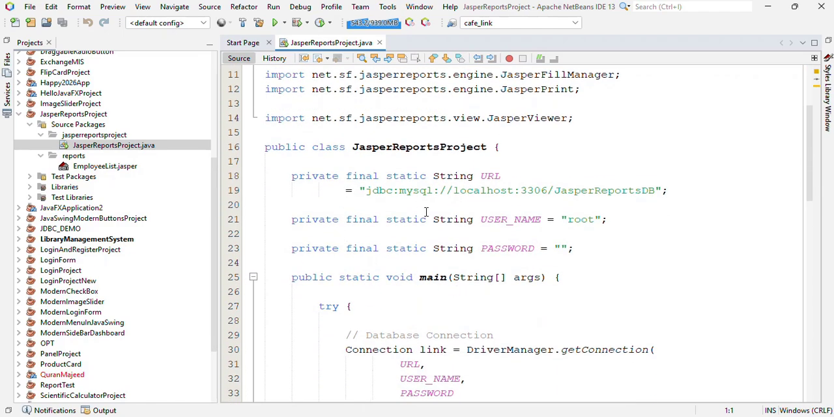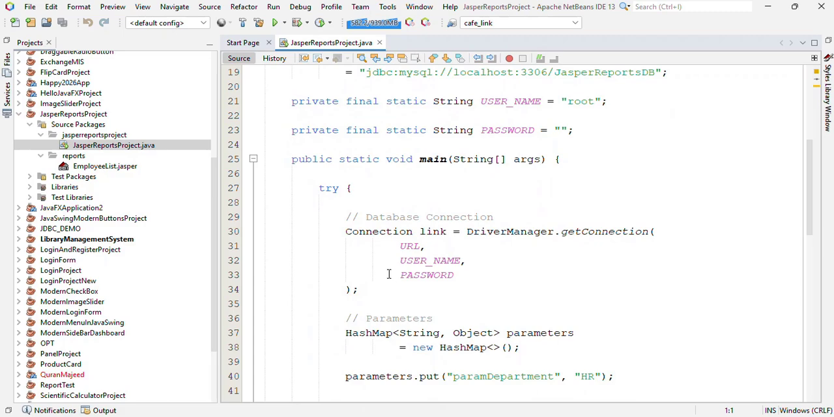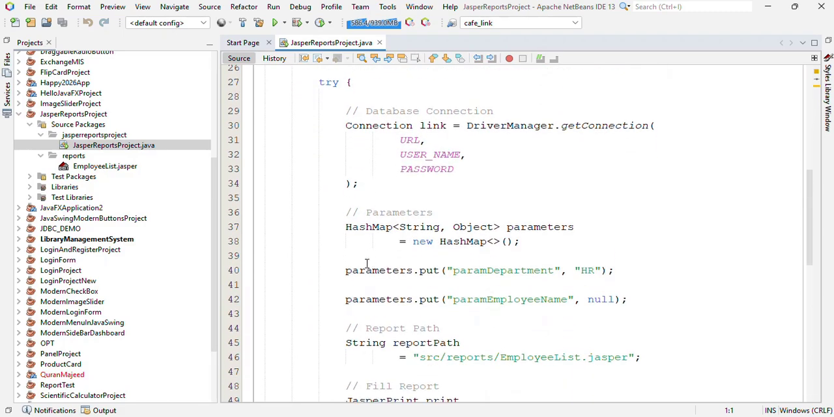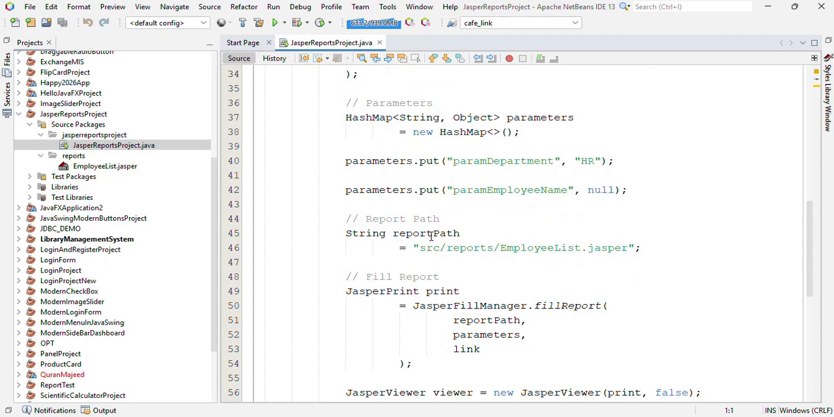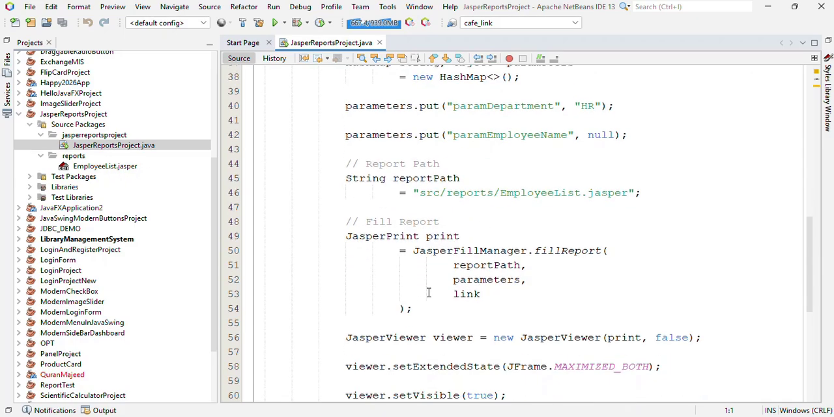As you can see, we established a connection between Java application and MySQL database. Then we have parameters because Jasper reports has parameters like department name and employee name. Then we have report path. As you can see, we already have the reports package. Inside that we have the employee list Jasper report. Okay. Then we converted Jasper reports into a PDF file. Today, let's create a new class to convert Jasper reports into an HTML file.